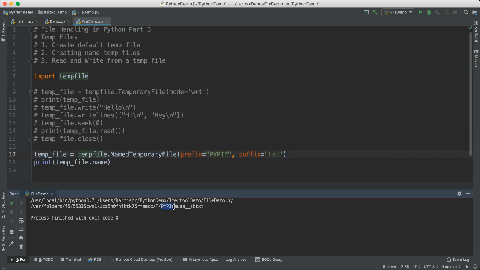Here you can see this is the prefix and the suffix is added. Let's print it for better clarity. Here you can see this is the name, and this is the path where it will be stored. So it picks the path from the environment path, and it creates a temporary file there. Okay, so this is all about temporary files in Python.